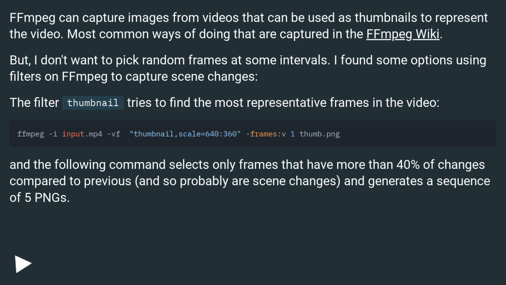I found some options using filters on FFmpeg to capture scene changes. The filter thumbnail tries to find the most representative frames in the video. And the following command selects only frames that have more than 40% of changes compared to previous, and so probably are scene changes, and generates a sequence of 5 PNGs.